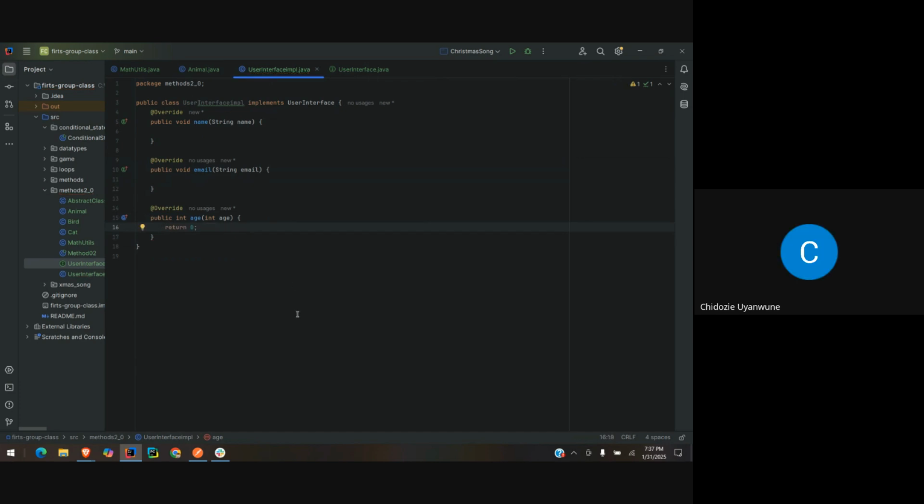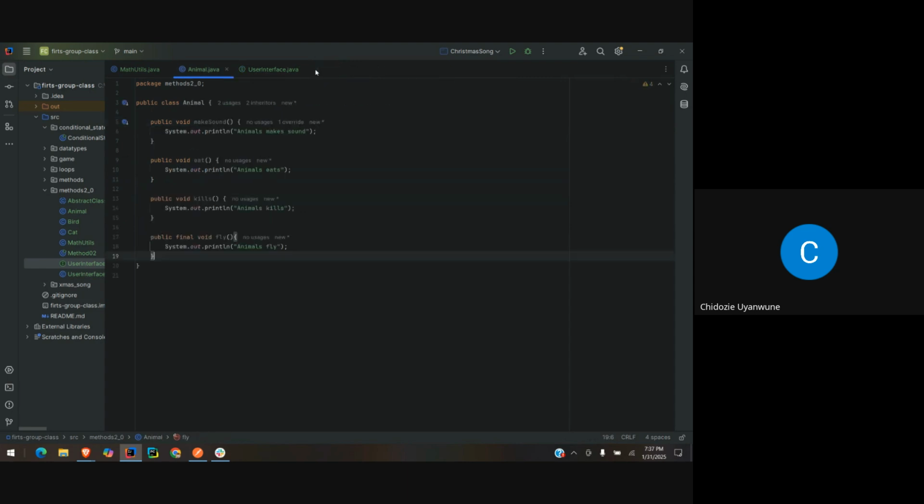You've overridden it. Yeah. But if you are in a situation where you don't want to force this class to override everything, that's when you use a default. It allows you to not override a method. Yeah. All right. Thank you. Any questions?